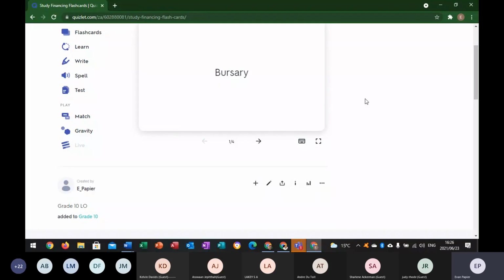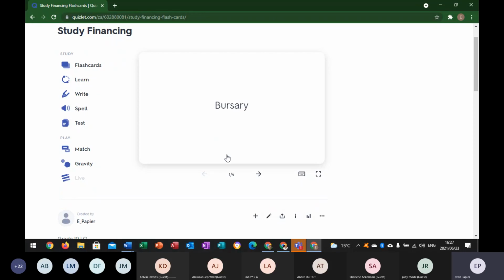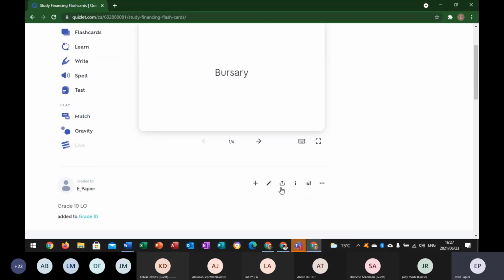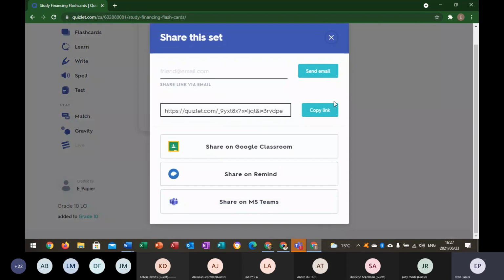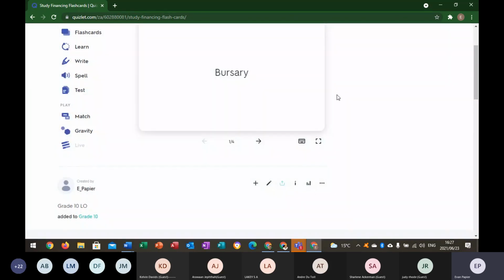Once you are done with creating your nice study set, please share it with us. That is how you're going to share: once you've created your study set, at the bottom click on share and then copy the link. Once you've copied the link, you can just paste the link of that specific study set into the Google form that was just now shared with you, and then we have your evidence of learning.